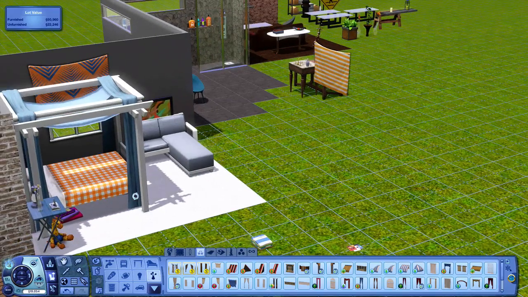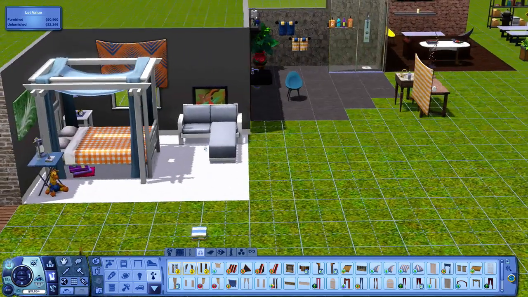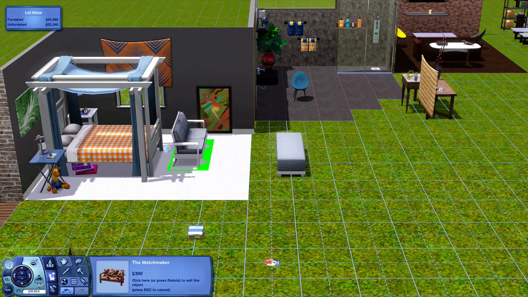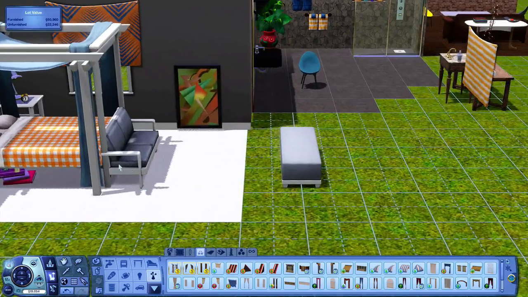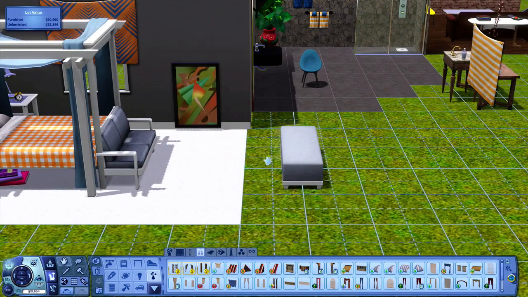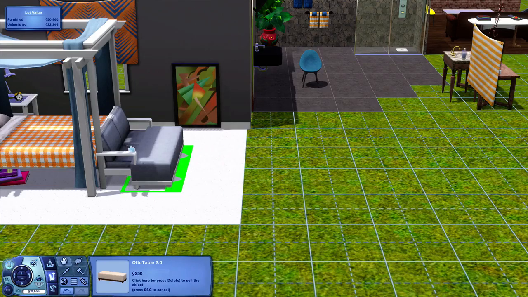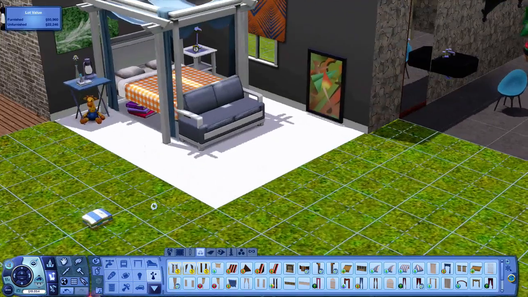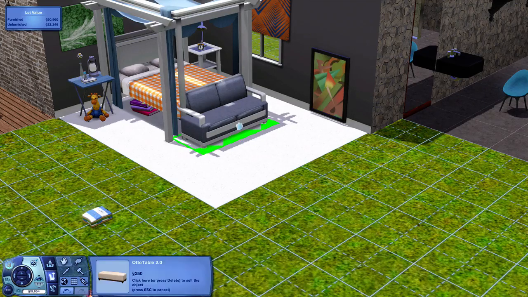So yeah, that's pretty cool. But what I'm going to do in this is put the couch here, and it kind of looks like it's part of the bed, which is pretty cool. And I'm going to put this to overlap the couch, so it kind of looks like there's a drawer in there where you could store things.